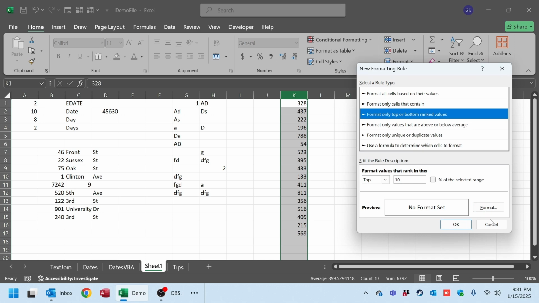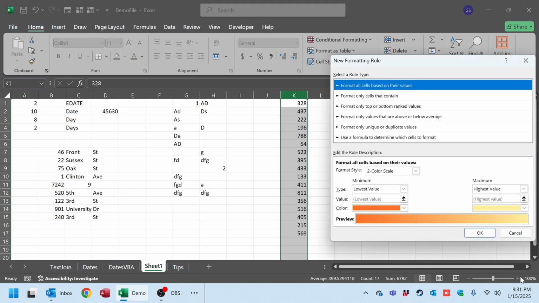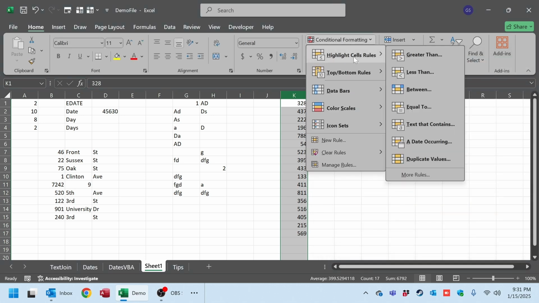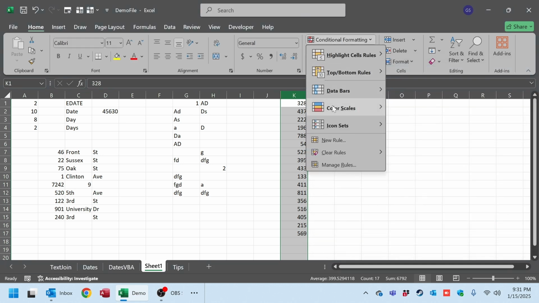There are more rules. When you click on more rules, it's the same thing as if you do new rule. It will bring up a similar window if you do either one of those. And both of those are within there. So you can see that's the same screen that's coming up.